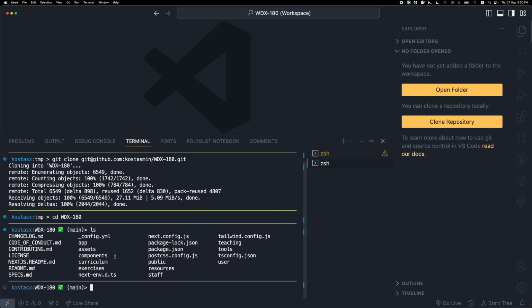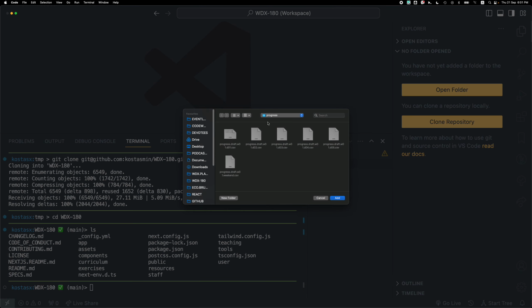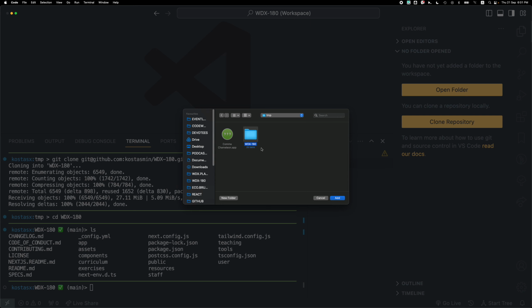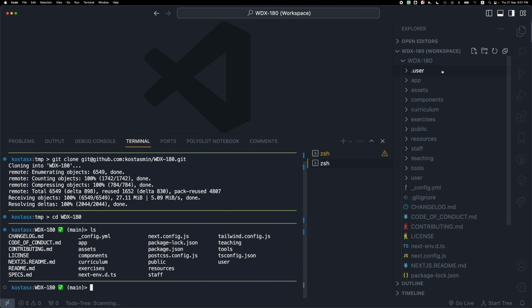This is great. The next step would be to add this folder in my VS Code workspace, so I can see it here in the File Explorer, either on the right or on the left side, depending on your configuration. So I'm going to go to File, Add Folder to Workspace, and then I'm going to try to find the WDX folder. I can see it right here. This is the folder that I just cloned. I am going to add this, and I can also see the contents of the files and folders right here.